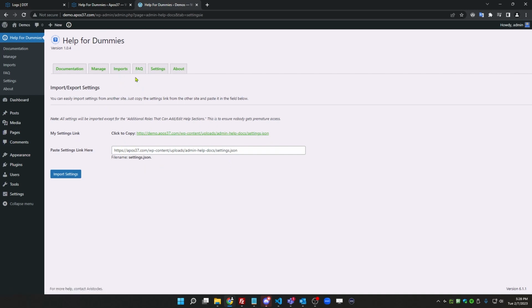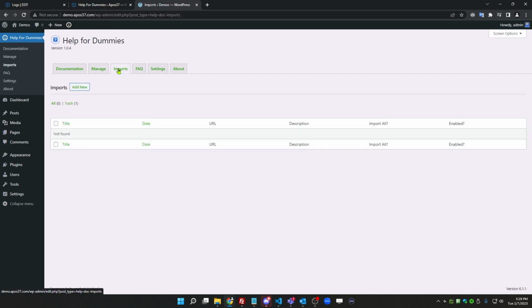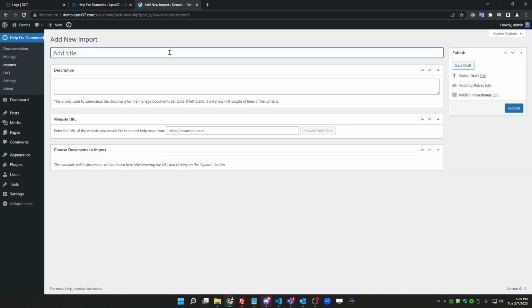Now if I wanted to import documents as well, I can go to Imports, Add New. I'll just add a title. Don't need a description. If I want to, I can. And then change the URL here. And if I go to Preview Raw Data, you can see that right now there's nothing to import.